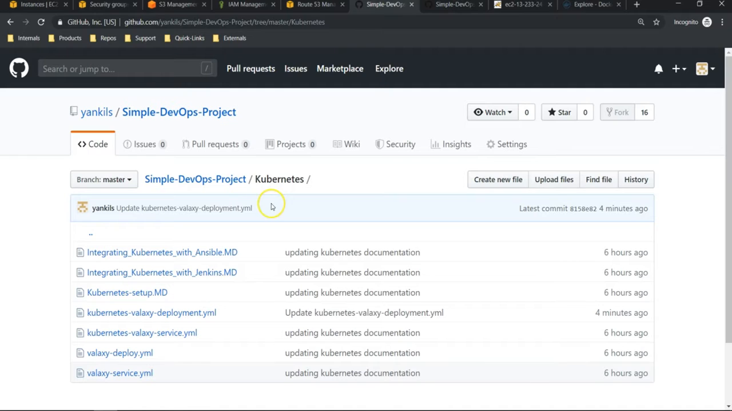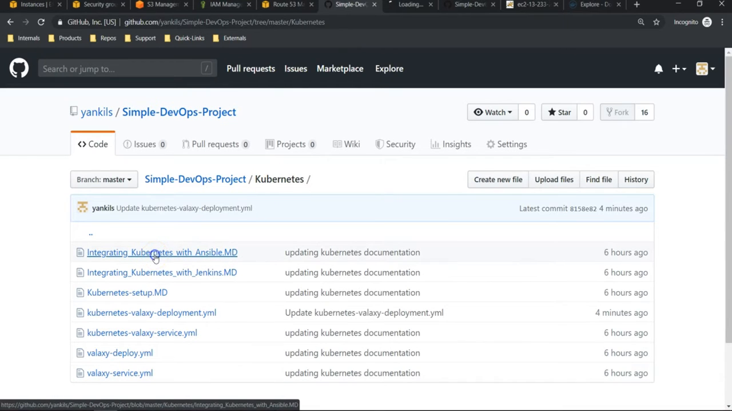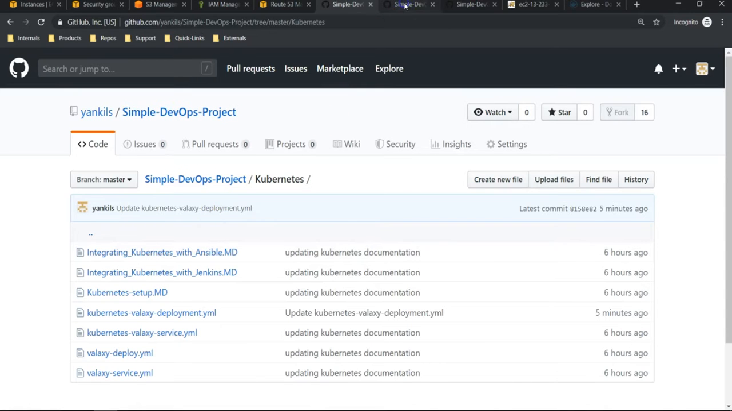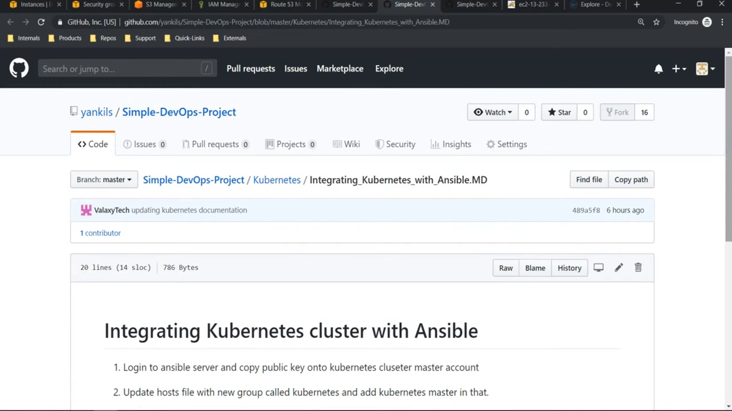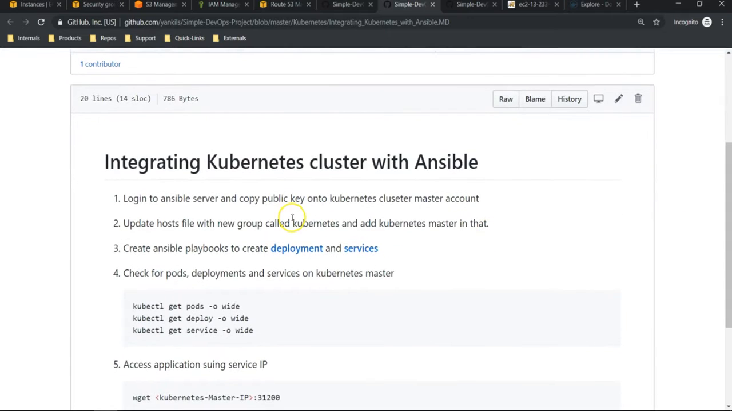Let's jump in. Under the Kubernetes folder itself, we have a file called integrating Kubernetes with Ansible. If I go here, it has a list of the steps we should follow. First thing is log into the AWS server and copy the public key onto the Kubernetes cluster master account. This is the step we need to do so that our Ansible can do the passwordless authentication with the Kubernetes master. Next, update the host file with a new group called Kubernetes and add the Kubernetes master in it.